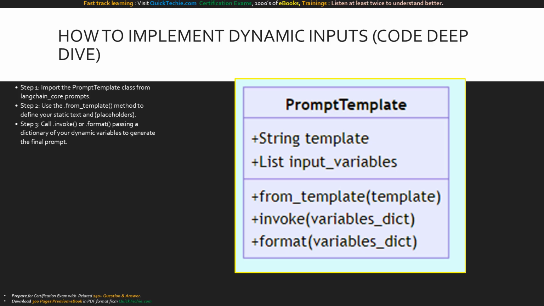Here we see the class structure of a prompt template. Notice the core methods. from_template initializes the object, recognizing your input variables automatically. Then, invoke or format takes your dictionary of runtime data and locks it into the template string.